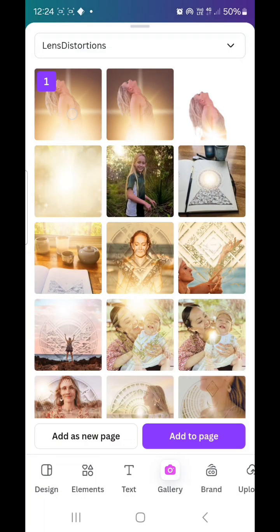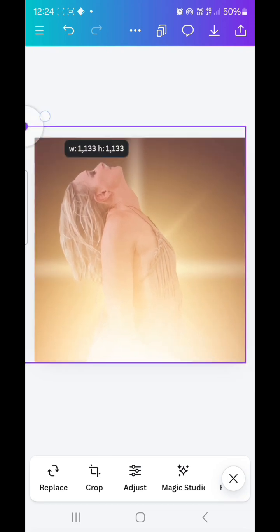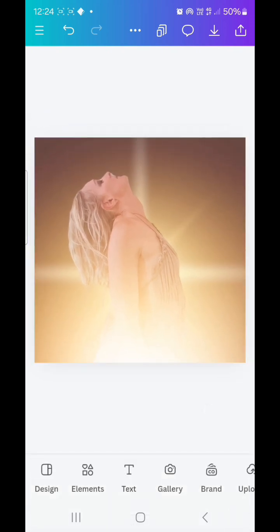Lens Distortion here, add to page. All right, open that out. All right, so this is the fun part.